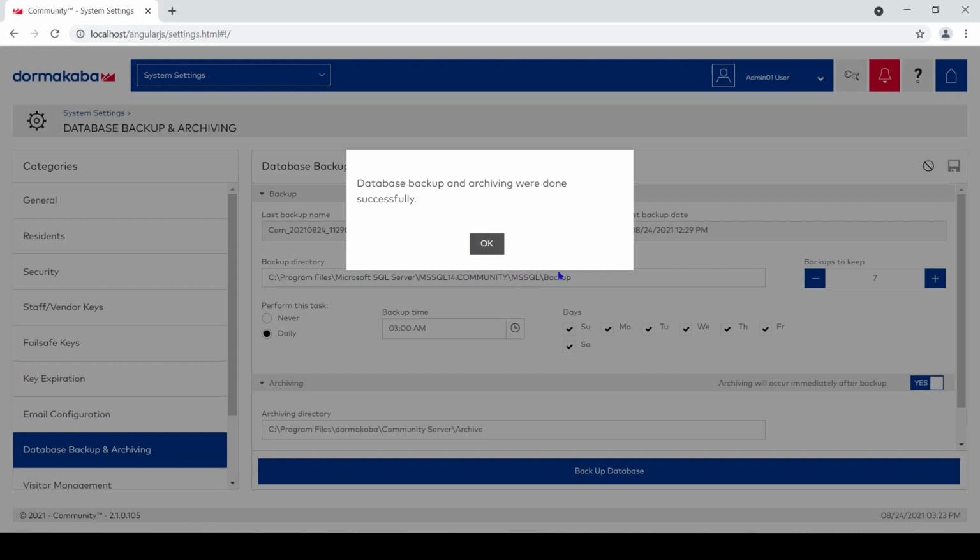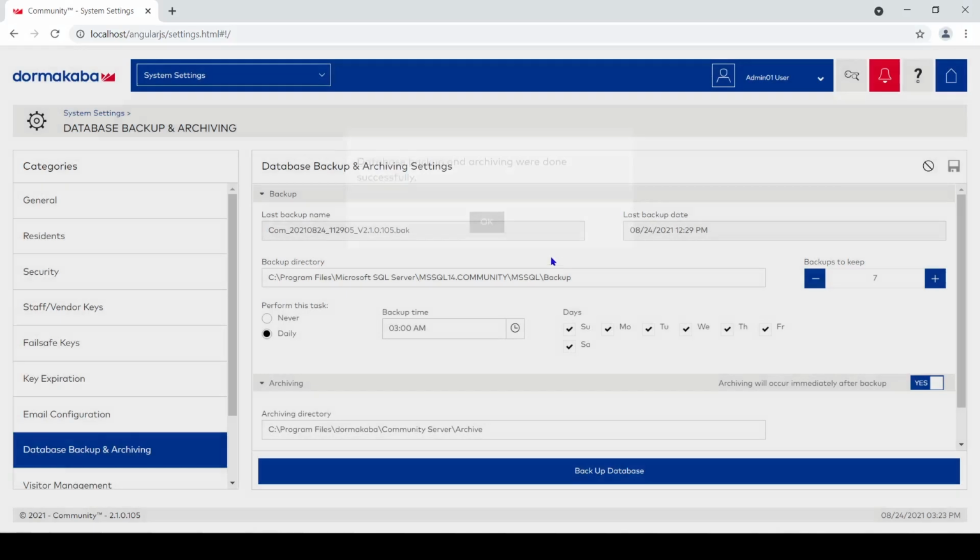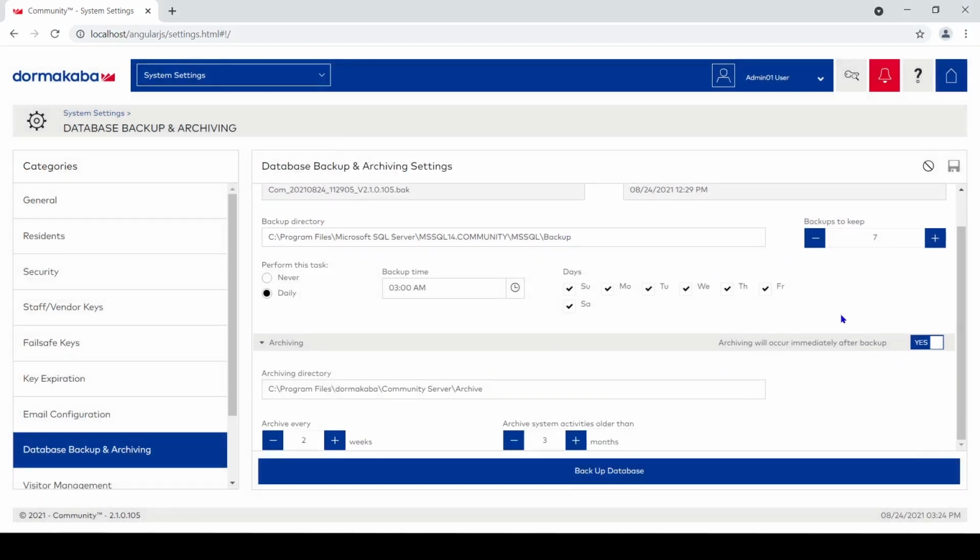Okay, now our backup's done. It says database backup and archive were done successfully. I'm going to hit OK. That's it for backing up your database.